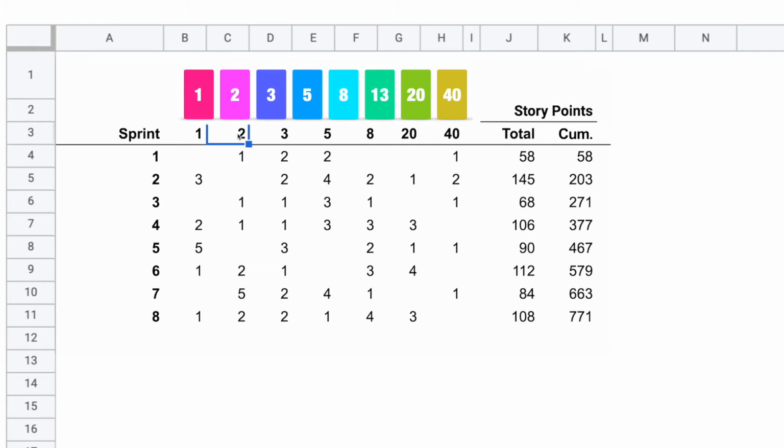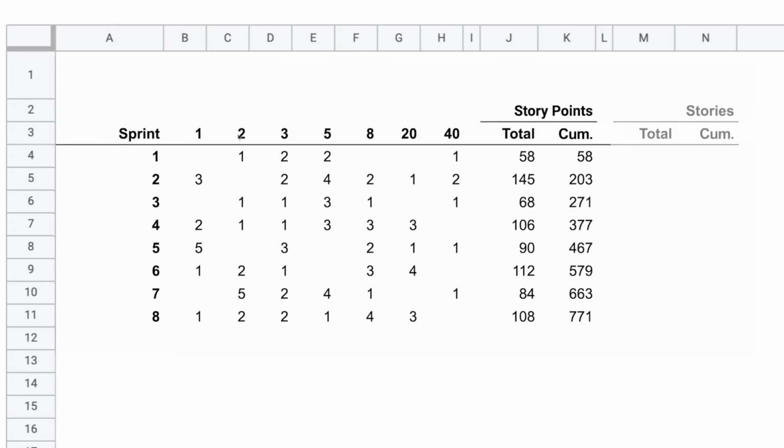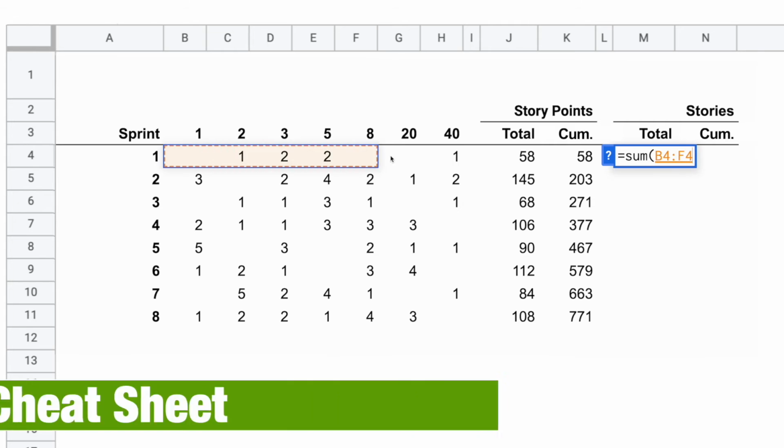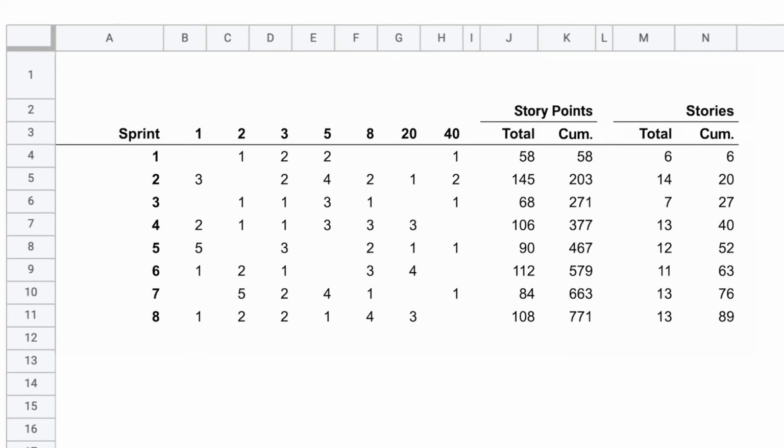For the next step, we need some NoEstimates data. And yes, I could change all the story point values to 1 and let Excel do its thing. But there's a much easier way. All I have to do is count the stories for each sprint. Add an extra column for cumulative stories and we're ready to plot using exactly the same methods that I've already shown you, with a couple of tweaks, of course.